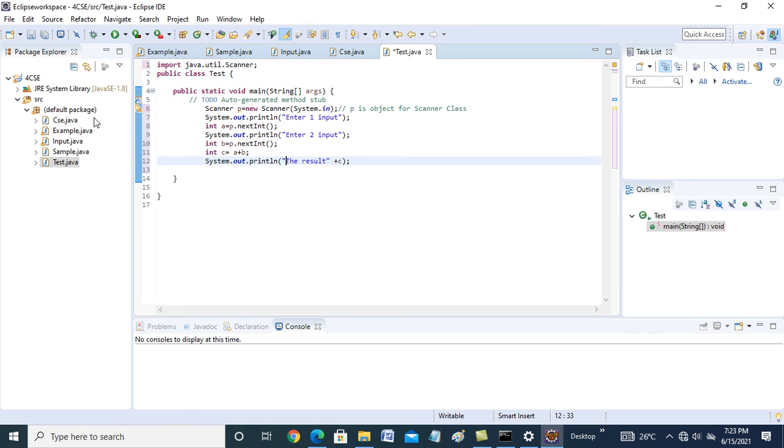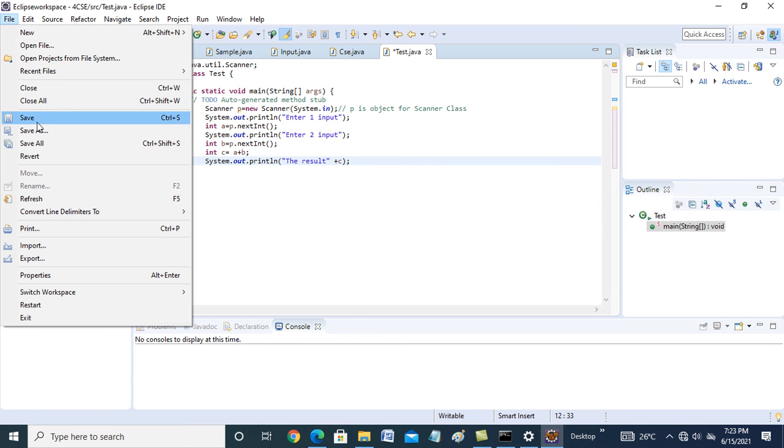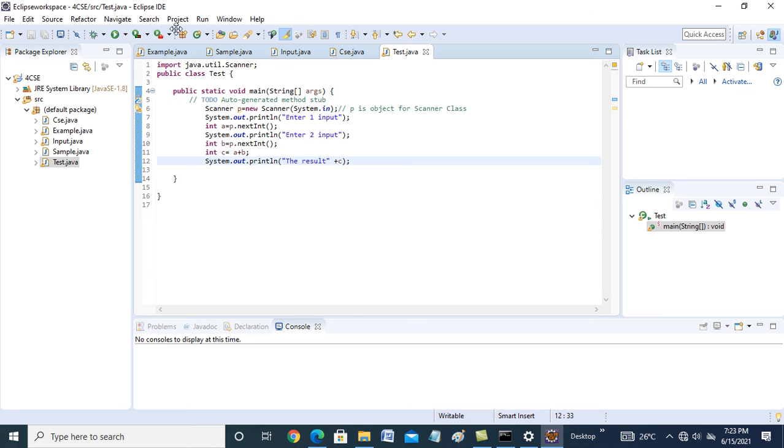If there are any warnings or errors, they will be displayed here, right? Then I'll just save the file. Then you have a run option here, you can see it, and this is a console. You'll get an output here, so just run it. If you have any syntax error, it will raise it.